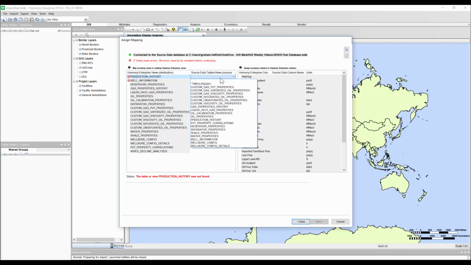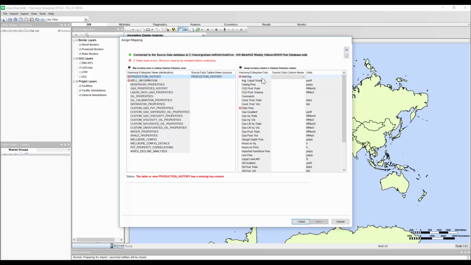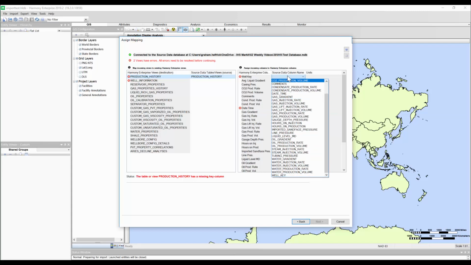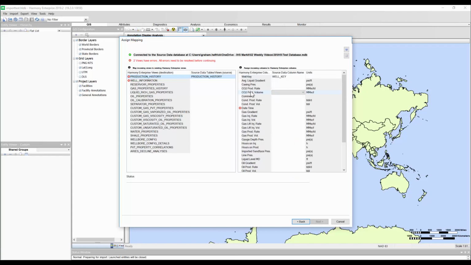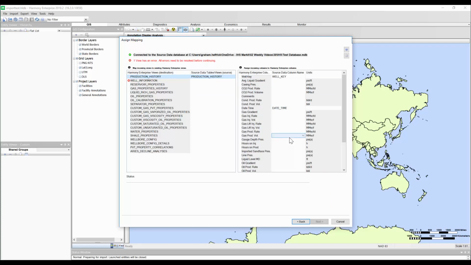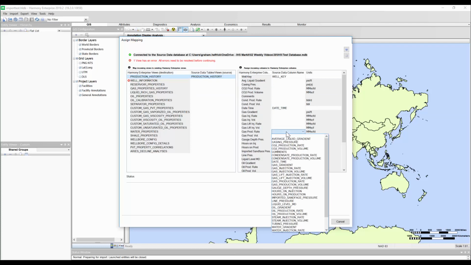So we're going to define the source data here. This will be my production history. And on the right, we see some of these various units and fluid volumes that we can configure and import and define. So I'm going to start with the well key here, and again, I'm defining the incoming source data to match with what Harmony Enterprise is expecting. So I can look at my gas production rate. I'm going to pick that from my incoming data and define it here.